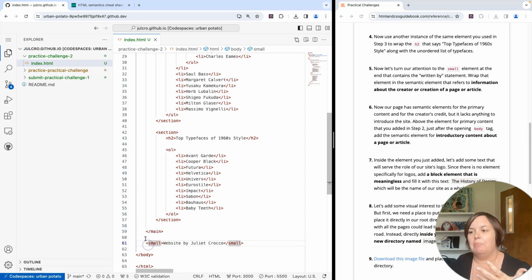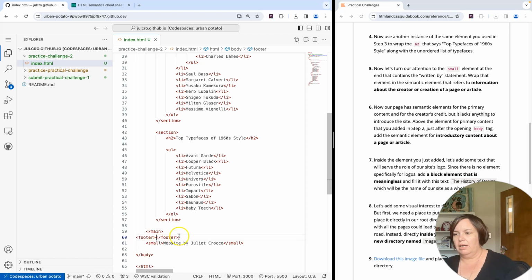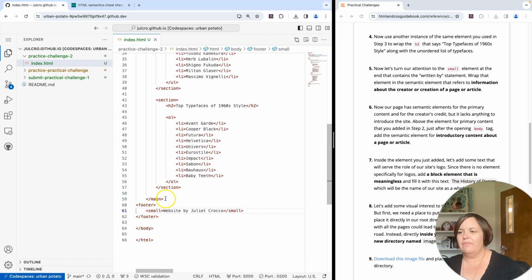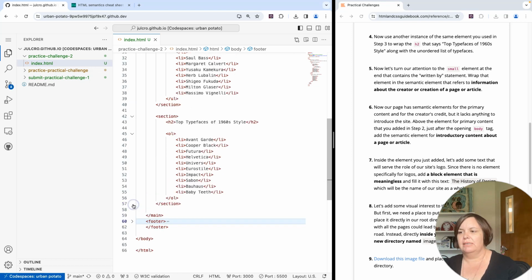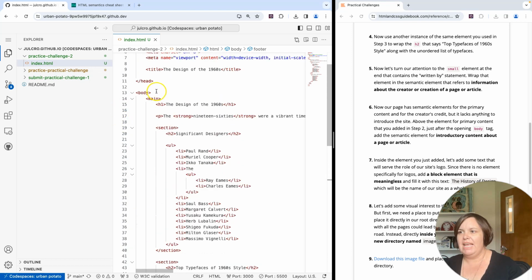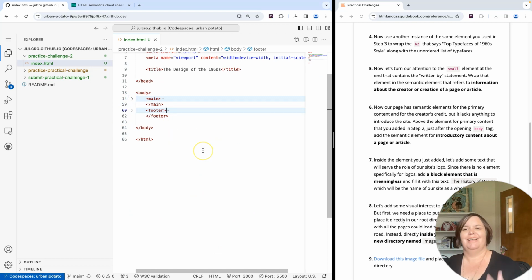So I'm going to wrap inside my small, I'm going to wrap a footer. Okay. And I'm going to cut out the ending tag. Paste it there. And now I see, does it make sense that it is not flush? It should be flush with main. So I'm going to highlight the whole thing and tab over so that it's in line with main, which makes sense. So now I have my main sections within my body. Main is main and footer.